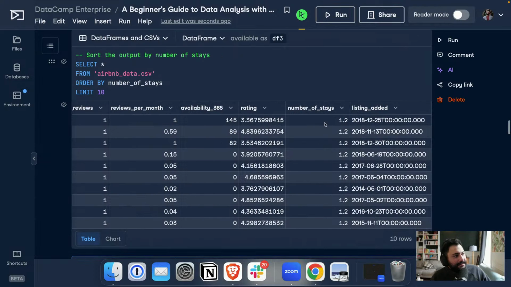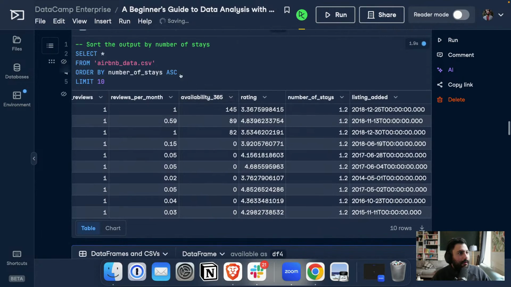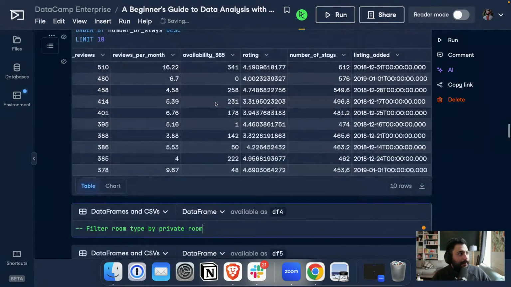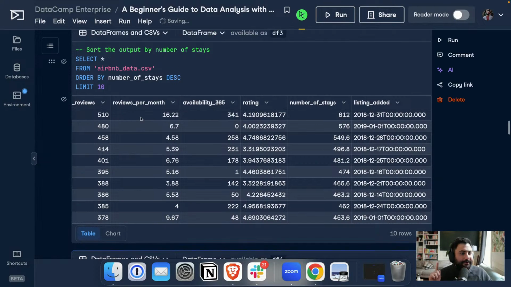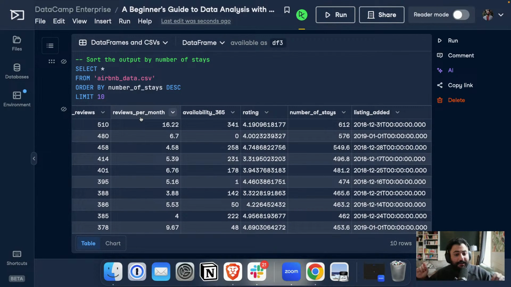As you can see, it starts off with the lowest number, 1, 2 times. I made a mistake. The correct default is that it's ascending, which means that it starts from the lowest to the highest. But if I want to start in descending order, from the highest to the lowest, all I need to add is DESC.